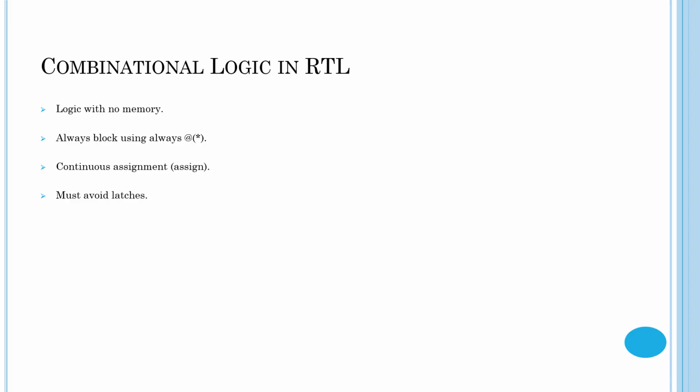memory inference. Proper coding practices like complete assignments, default cases, and full coverage of conditions help maintain efficient, reliable combinational logic. So, in summary, combinational logic models instantaneous data processing using always @(*) blocks or assign statements, and care must be taken to ensure no unintended storage elements are created.